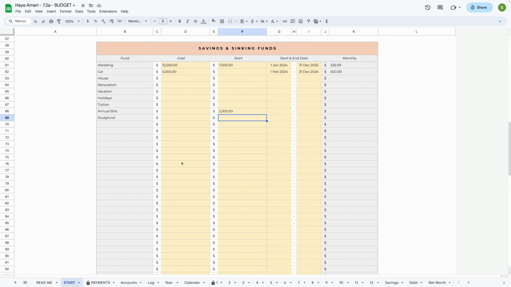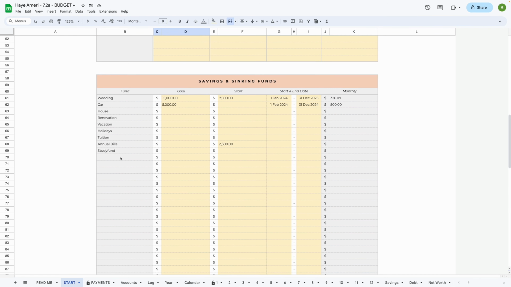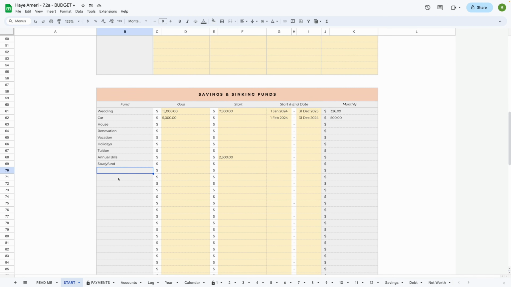At any point in time, if you have a new savings or sinking fund that you would like to save for, or you'd like to keep track of, just go back to the top here, enter that savings and sinking fund on the top here, and then when you scroll down, it will automatically be added to that list for you. Now, all of these gray fields should not be edited. Again, only the yellow fields. If anything is missing, just add them on the top first and it will automatically be added to that list for you.